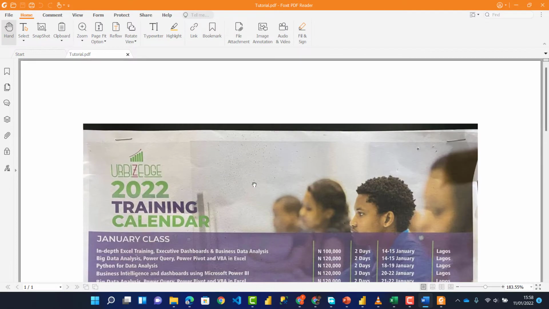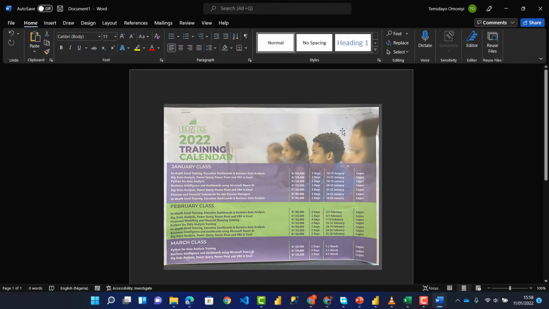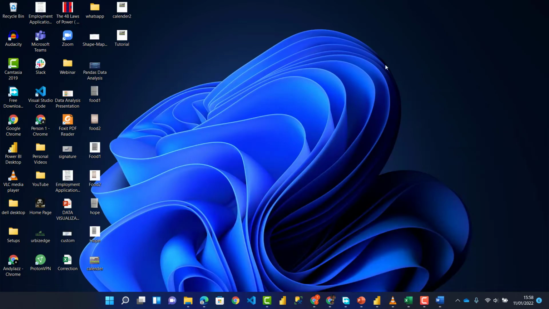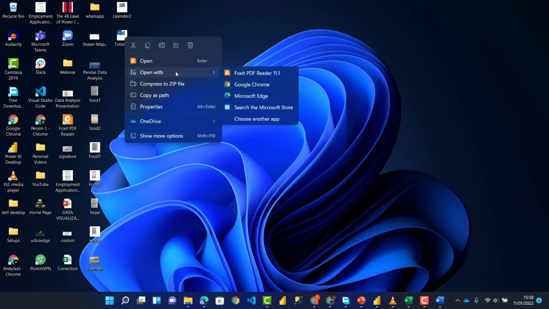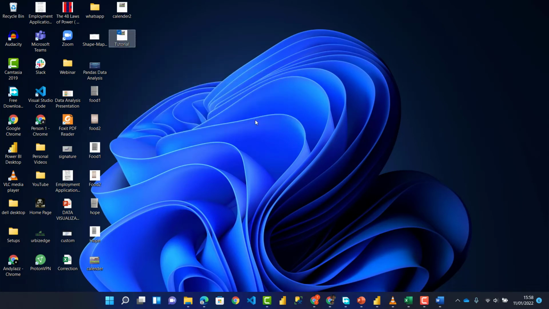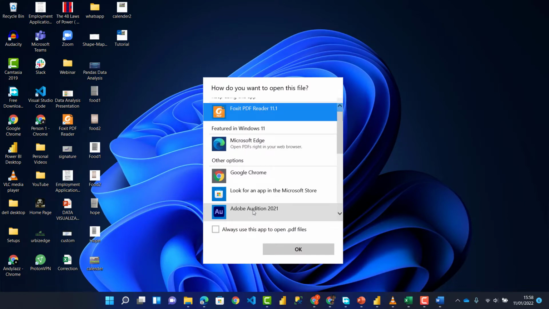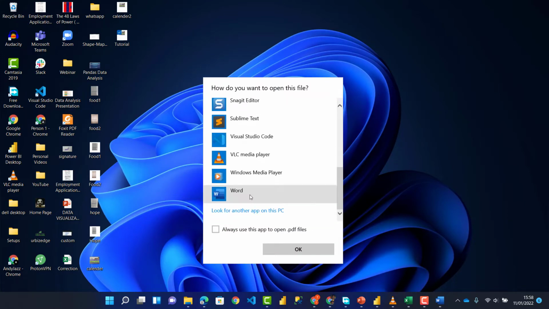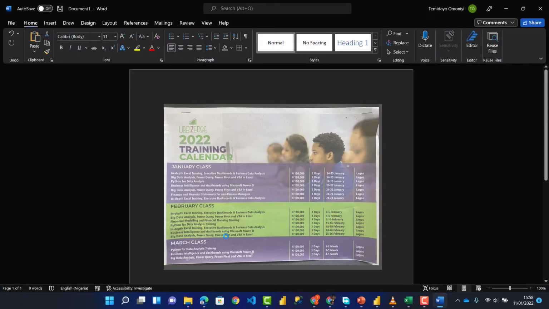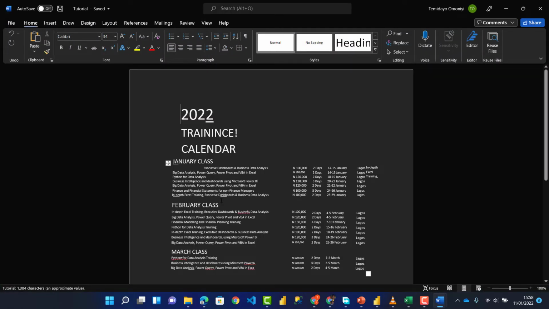This is the document, right? So what I need to do now is close this. Let me just minimize this. So this is the document here. What I need to do is right click. I open with. So I'm going to open with Microsoft Word this time around. I go to More Apps. There's Microsoft Word. Okay. So it's going to convert this now to Word format. You can see. Cool, right?